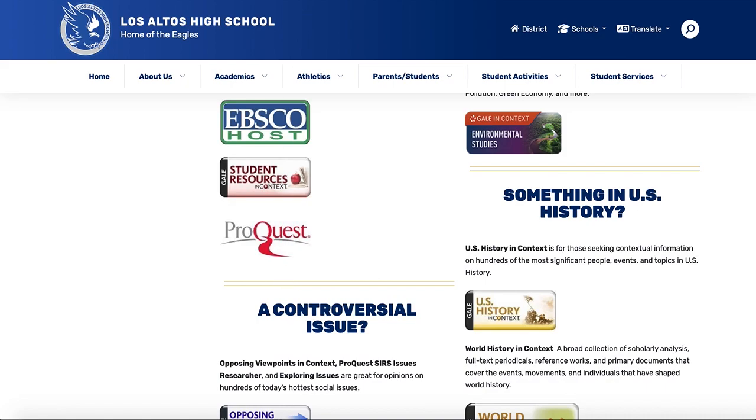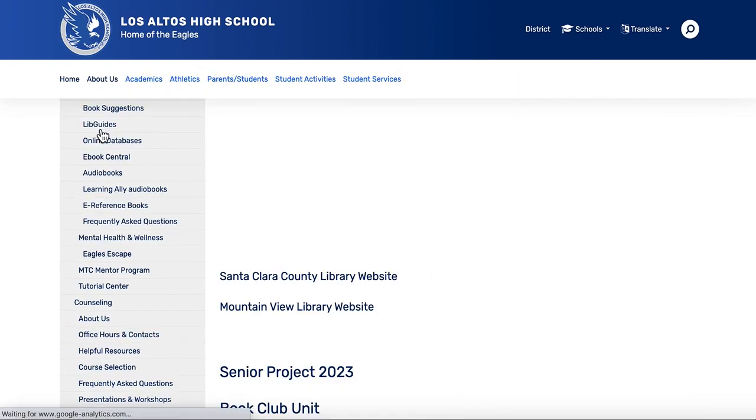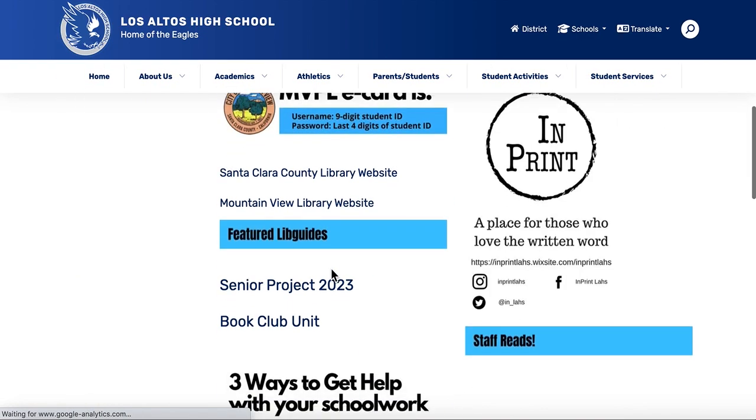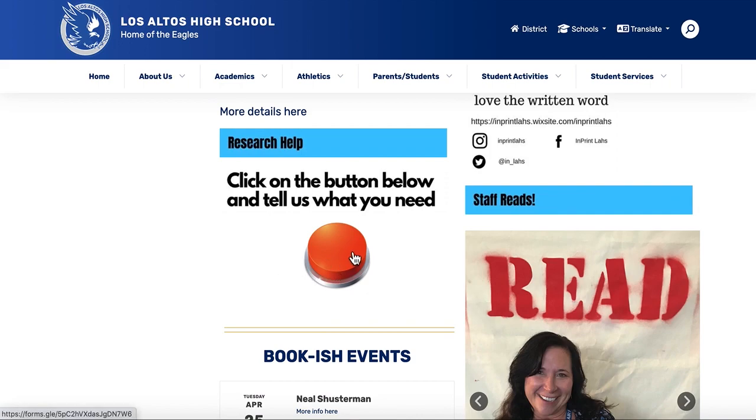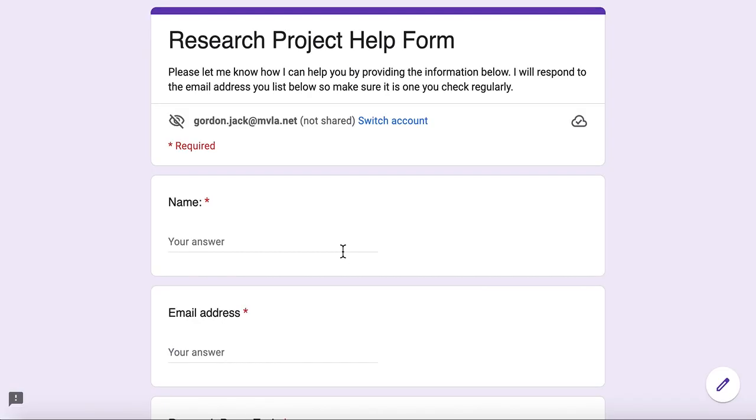But if you ever have any questions or need any help, remember the library always has a help me button right here. So if you have a panic situation and you need an article and you can't find it, click on that and it'll open up a Google form and you can tell me what you're looking for and I can search for you and send you what I find. So remember, that's always available to you too.